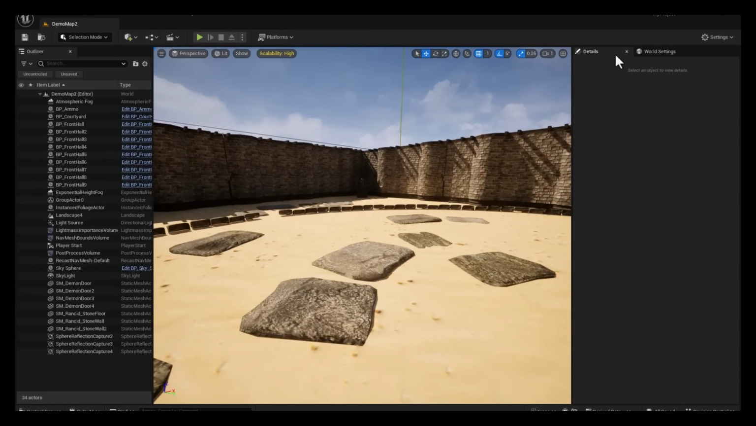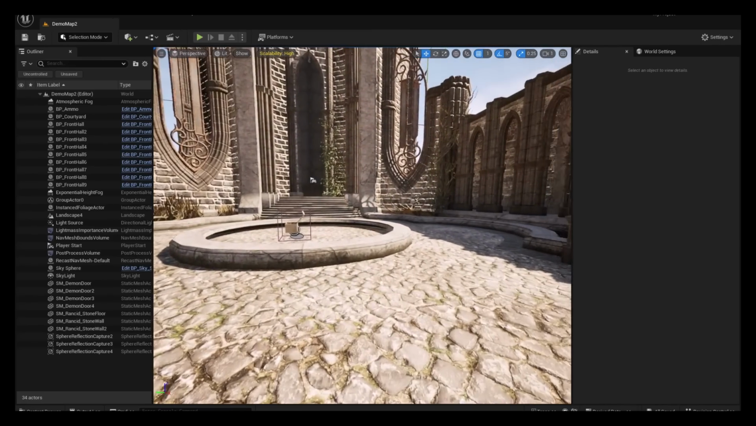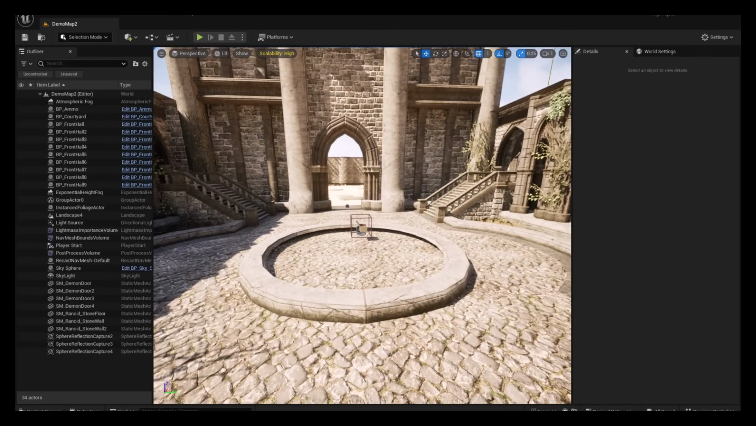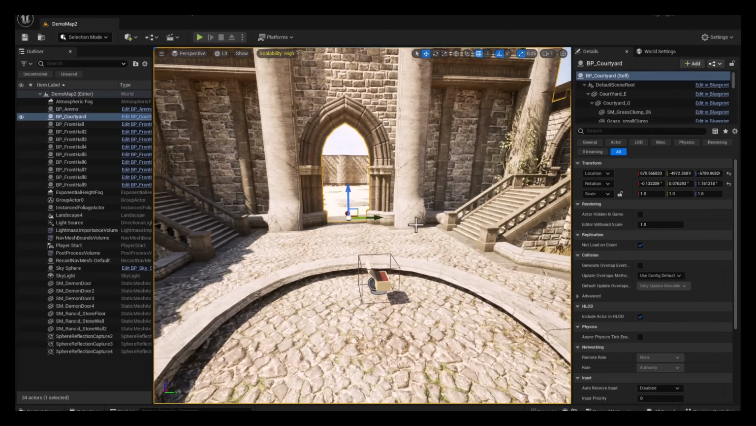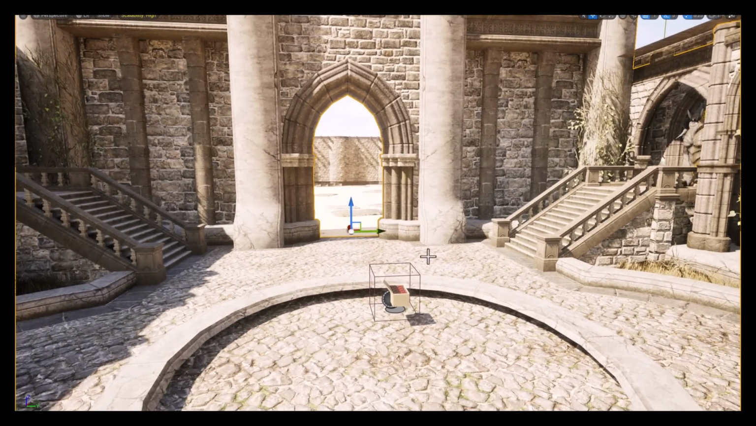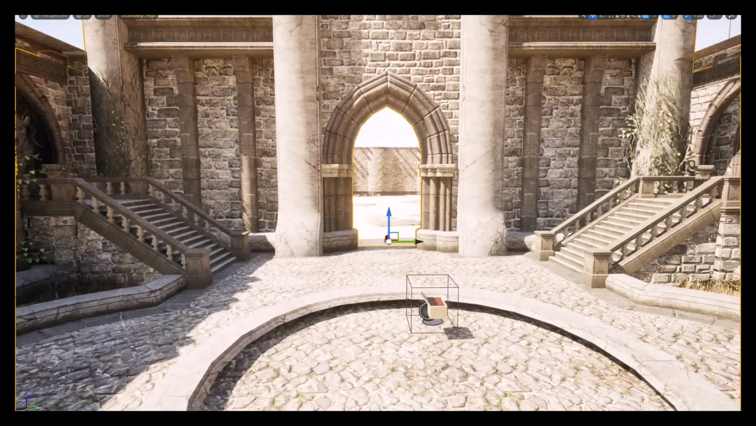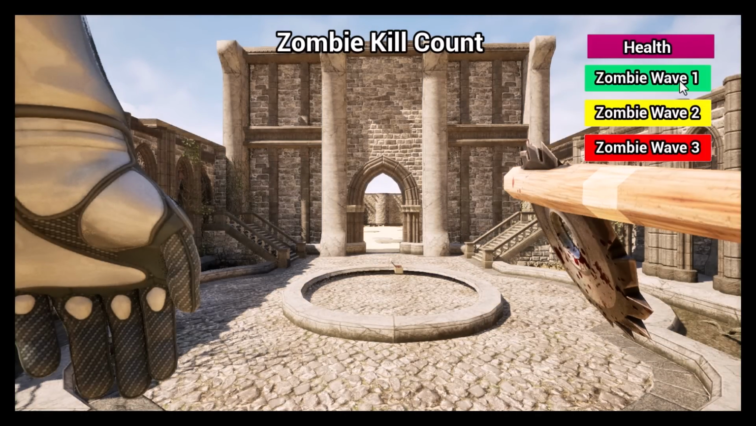Okay, I think we're done with this for now. We can close this stuff out, and let's start to test some of this stuff out. So I'm just going to hit F11 to make it full screen. And then I'm going to hit play. So I just do an Alt-P and I'll start the game.